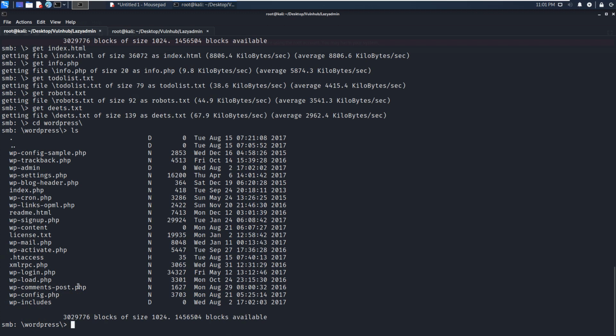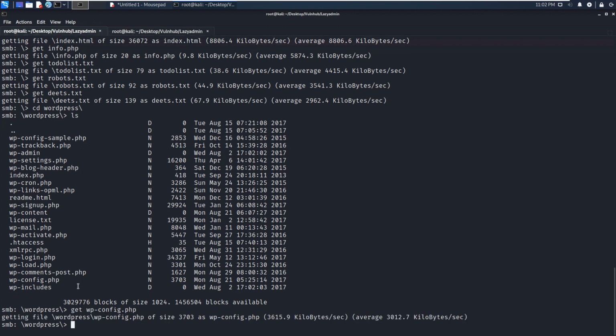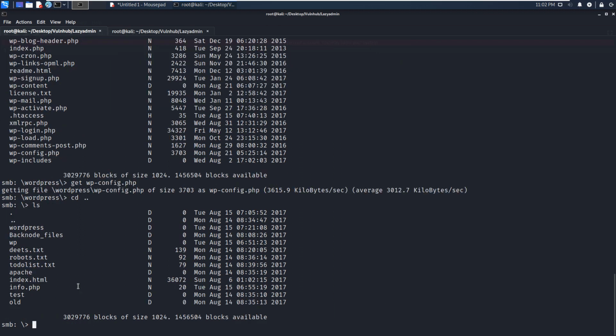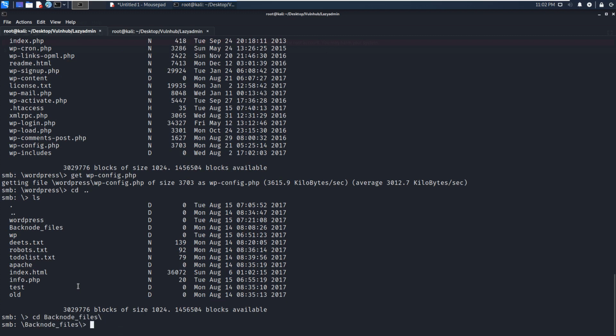And we do not need to retrieve all files. The most interesting file in this directory would be the config file. We can get it. All right, no error. And then we can go back. We need to go into the second directory, back.